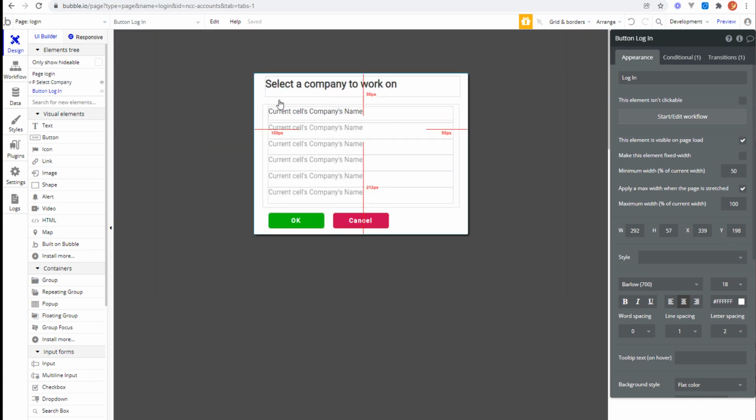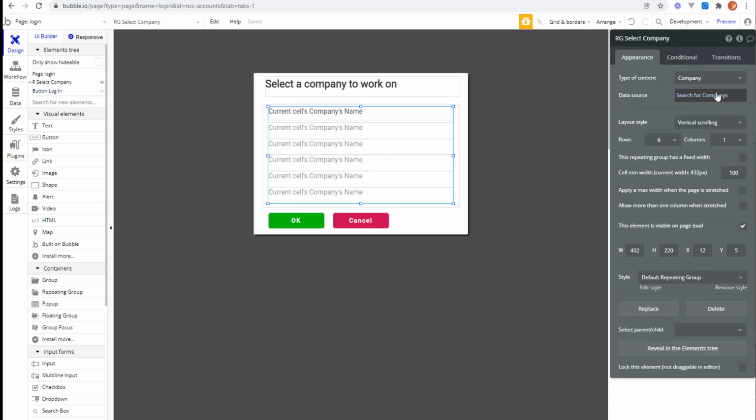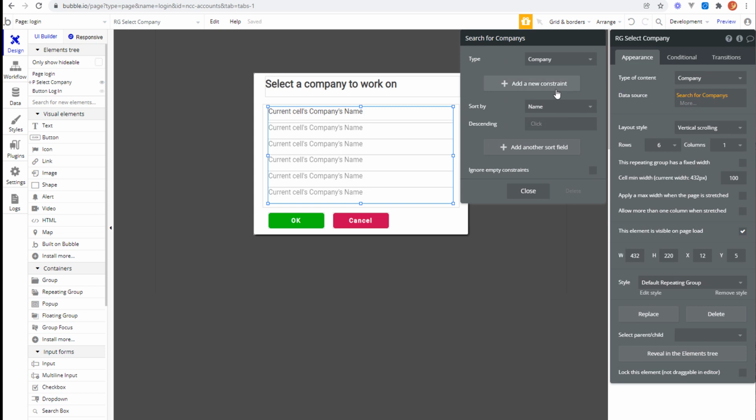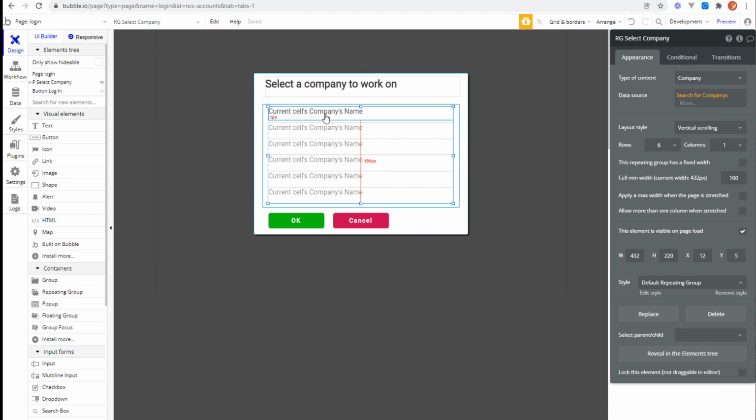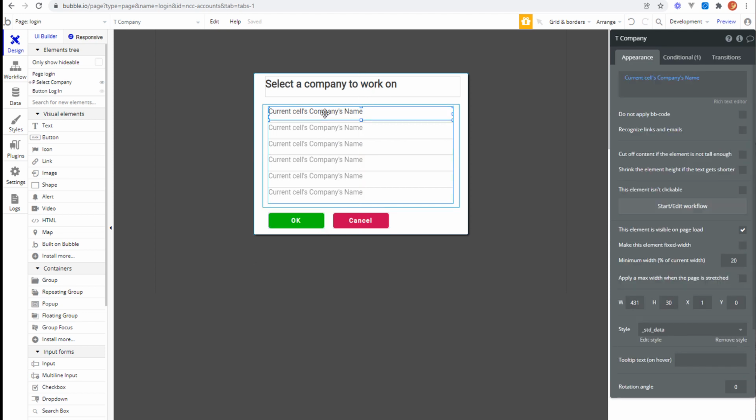Okay, now as you can see, this has just got a repeating group on it that's got a list of companies. So let's have a look at that. It's just a straightforward list of companies. There's no constraints on it because we're going to rely on the privacy rules dealing with that for us. And then the idea is that the user clicks a company that they want to select, and let's have a look at the workflow on that.